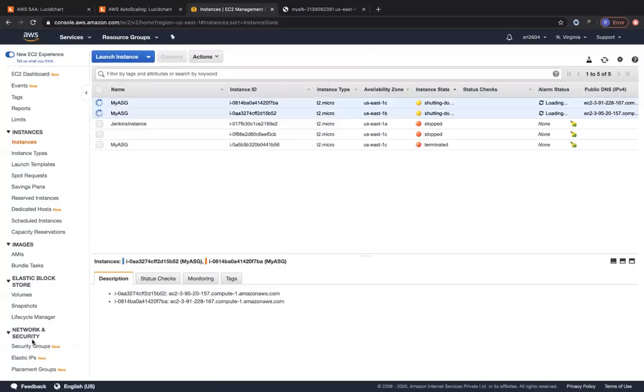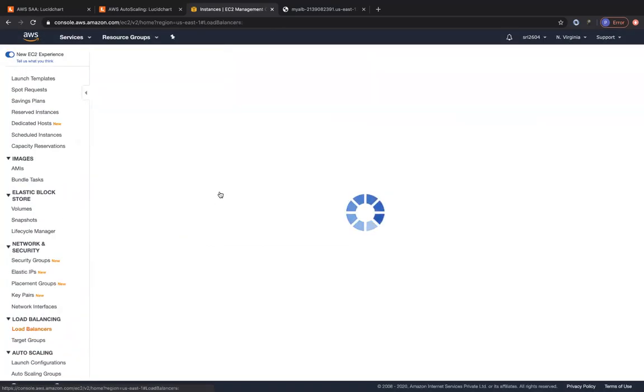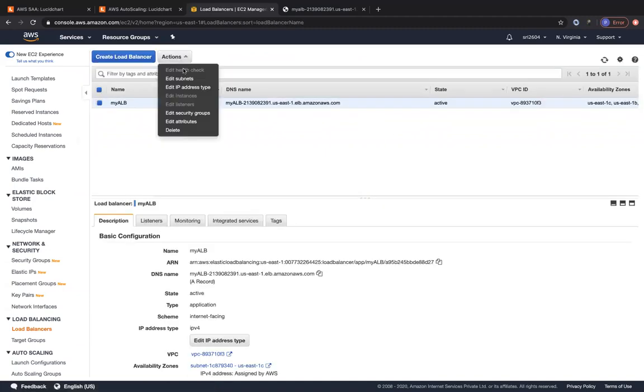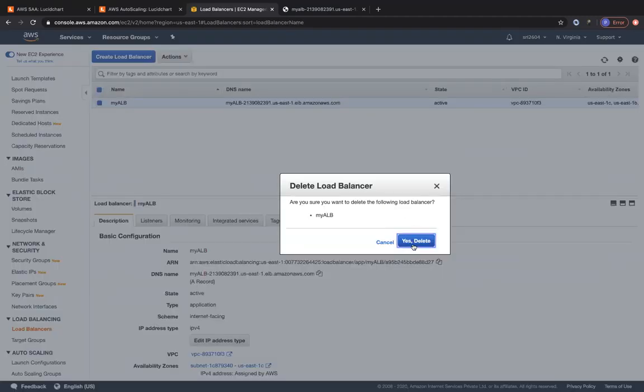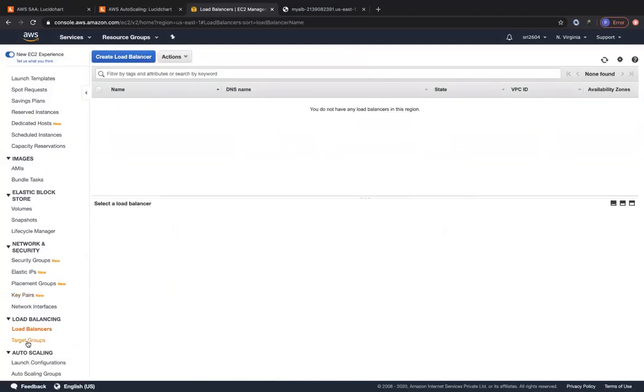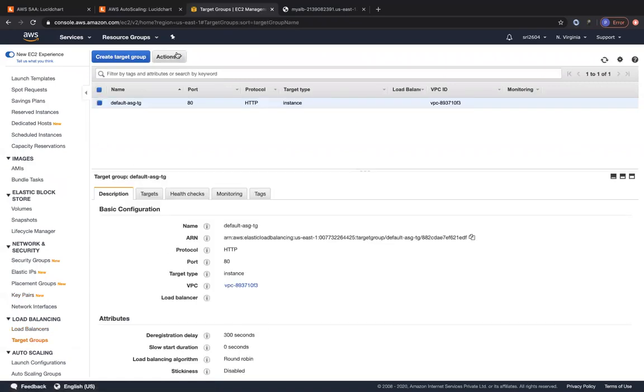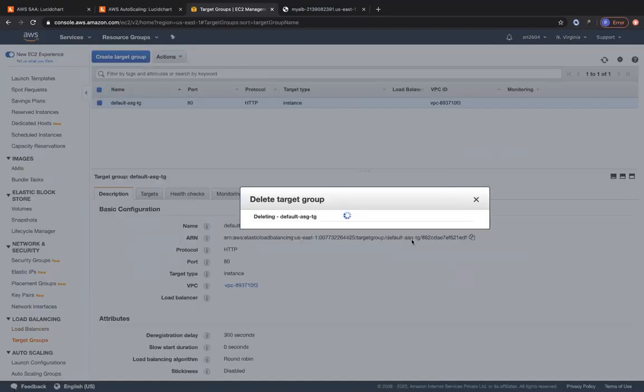Now let's terminate the load balancer that we created. So let's delete the load balancer. Click on delete, click on delete. And now let's remove the target group that we created also. So delete the target group.